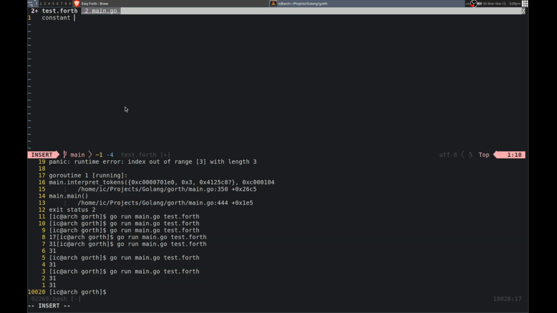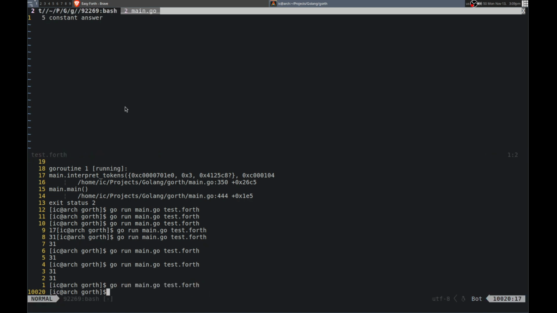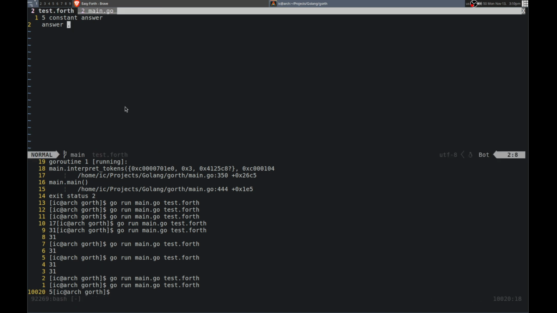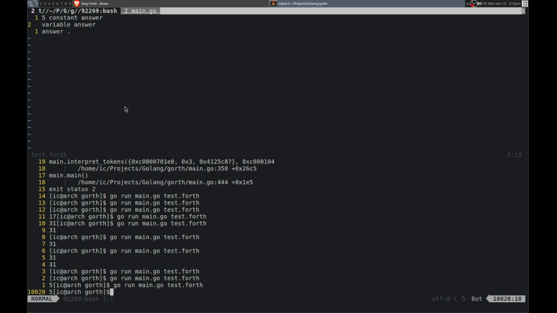So constant answer, and we need a value here, so 5. And now if I run that, it should work. And then if we push answer and print it out, it should be 5. There we go. So I don't know exactly what's gonna happen if I do variable answer. Actually, so the constants will take precedent. So yeah.